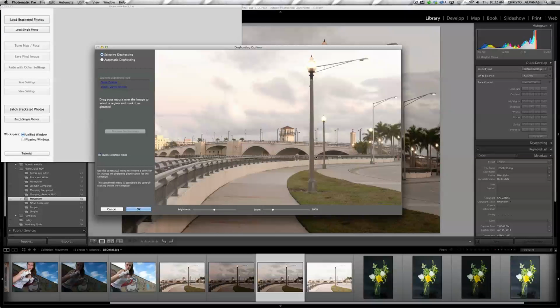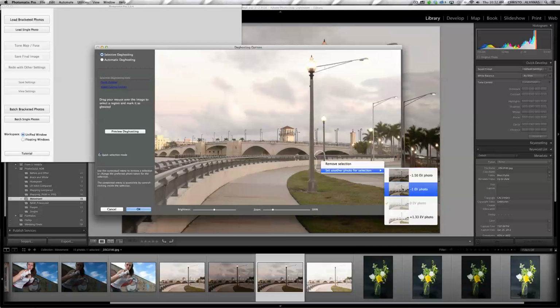So all I do is circle the area of concern. Just making a copy of that. And if I right click or control click within it, I can remove the selection or set a photo for the selection. Now I didn't want to use my third photo, so I'm going to select my -1 EV and see if it takes it out.